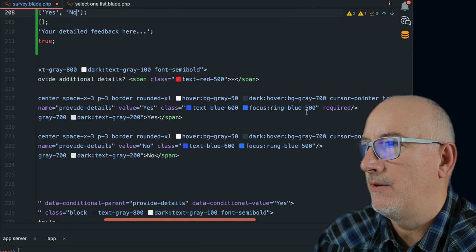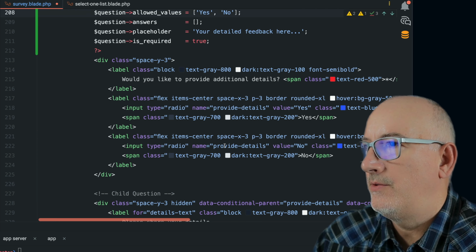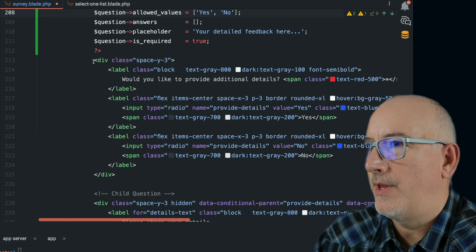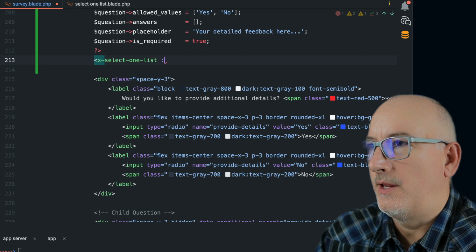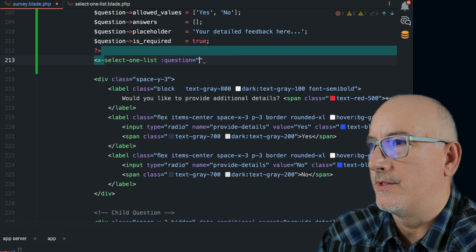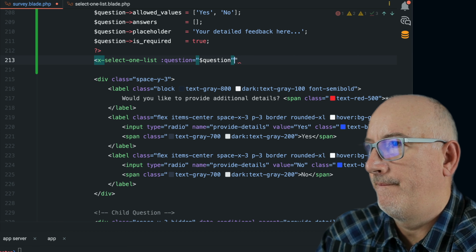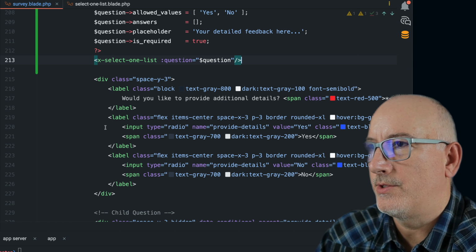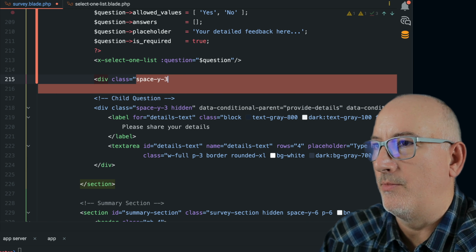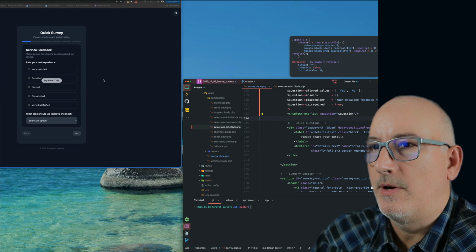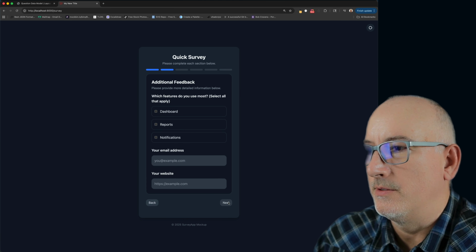I think that's it. For this parent question, we won't have to do anything in addition. So let's go ahead and use our X select one from a list, and we're going to feed it this question. As a first step, I want to make sure I didn't break anything, so I'm going to delete this old markup. Shouldn't need that anymore. Let's save it.